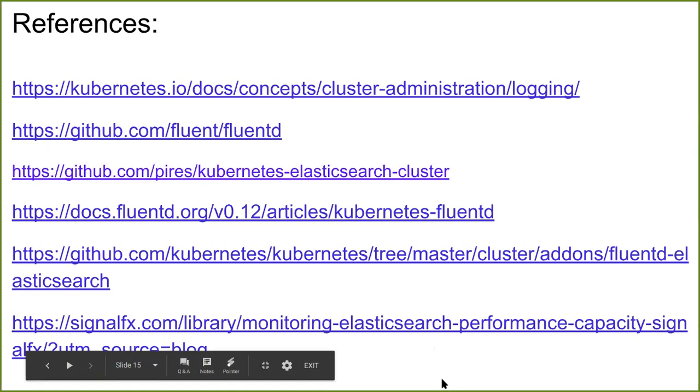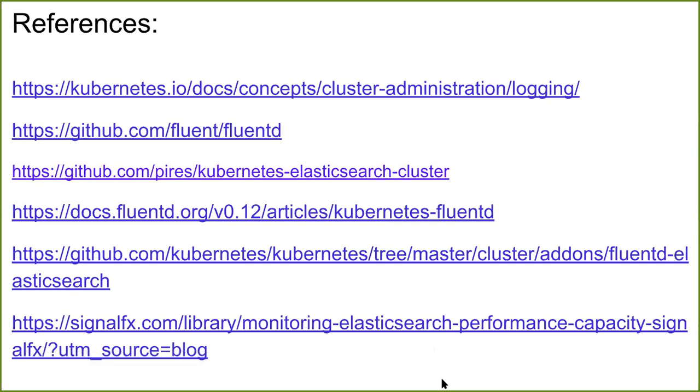So how are you collecting these logs? Will you be communicating with kubelet, or will you just be getting the kubelet logs? This is a very good question, Ganesh.